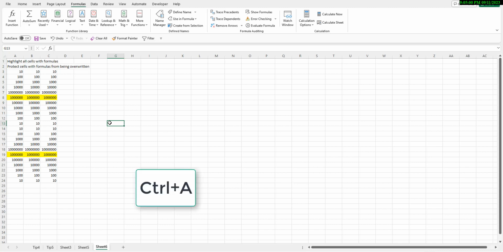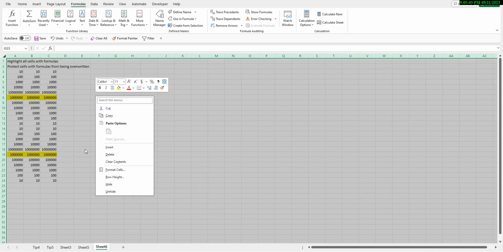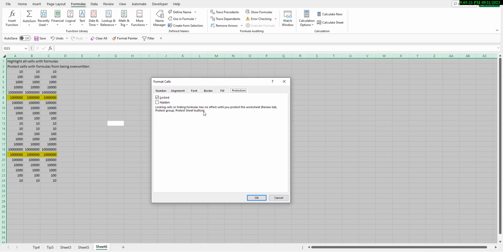So go to Ctrl+A, and then you want to bring out the format cells. You can right click on your mouse to bring that out. Alternatively, you can go shortcut on your keyboard, Ctrl+1. Then go to the protection tab. Now in the spreadsheet, usually speaking, every cell is set as locked as a default in Excel. So we want to untick that.